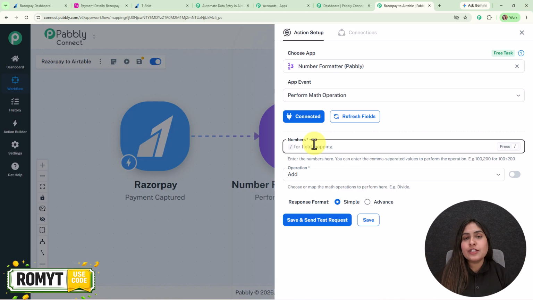That means here I'm going to map the data from the response received in my trigger step or my previous action steps. Mapping makes a text dynamic so that when we receive a new payment to our Razorpay, instantly this previously existing detail will be updated with the new one.